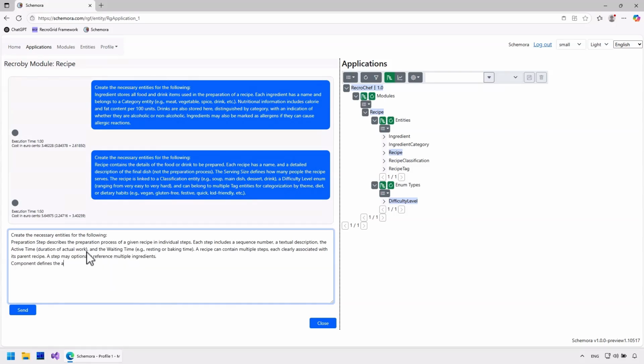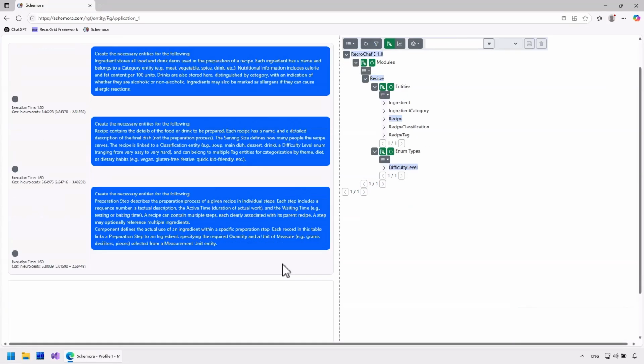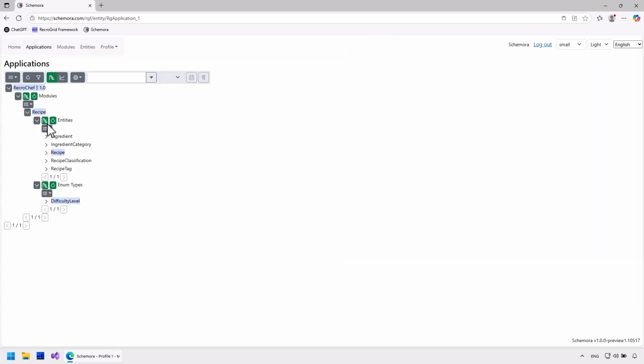Component defines the actual use of an ingredient within a specific preparation step. Each record in this table links a preparation step to an ingredient, specifying the required quantity and a unit of measure, for example, grams, deciliters, pieces, selected from a measurement unit entity. Fingers crossed, go Recroby, go! Let's see what it came up with.